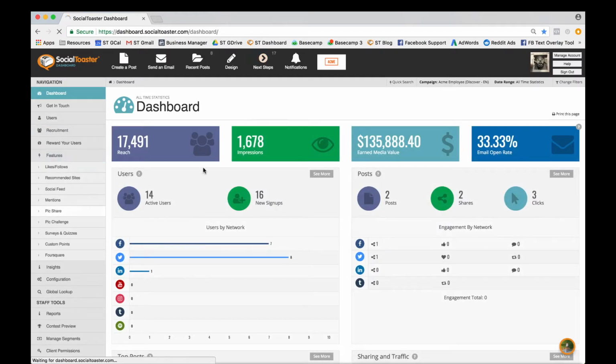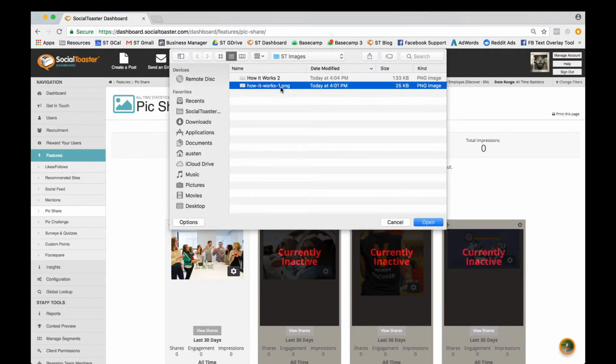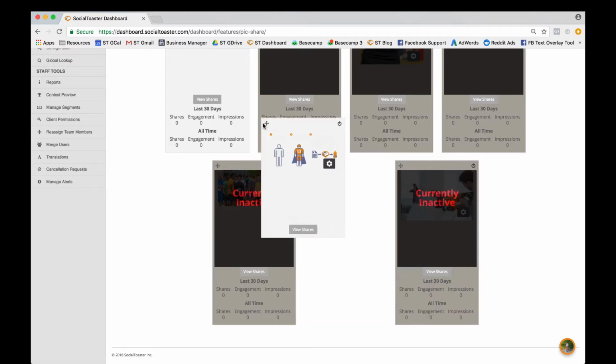Once the PicShare page loads, click Add Photo, then navigate to where your photo is located on your computer, and upload it. Click on the Settings button to edit the description and title of your image, and use the button in the upper left-hand corner to rearrange your PicShare entries. To inactivate a PicShare entry, click the Power button in the upper right-hand corner.